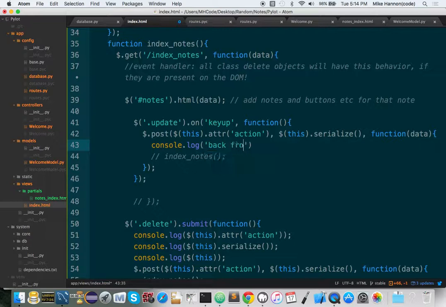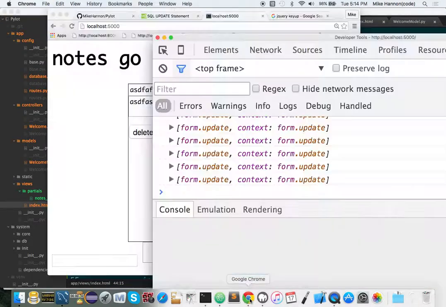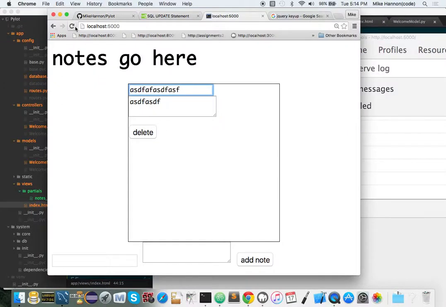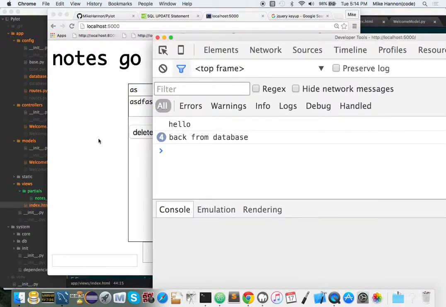And I'm going to say back from database. All right, so let's give this a shot. So we're going to type some things. Let's see if we get some back from databases. Awesome.